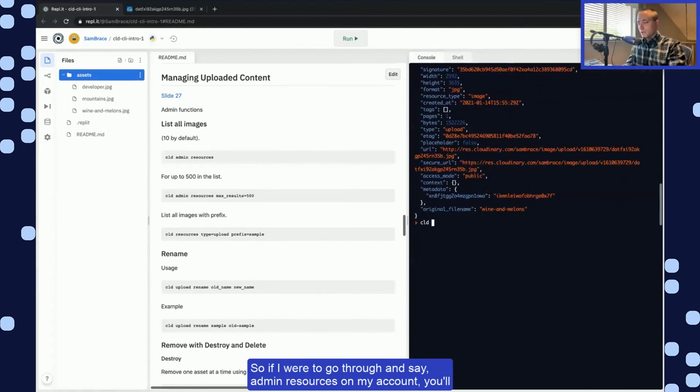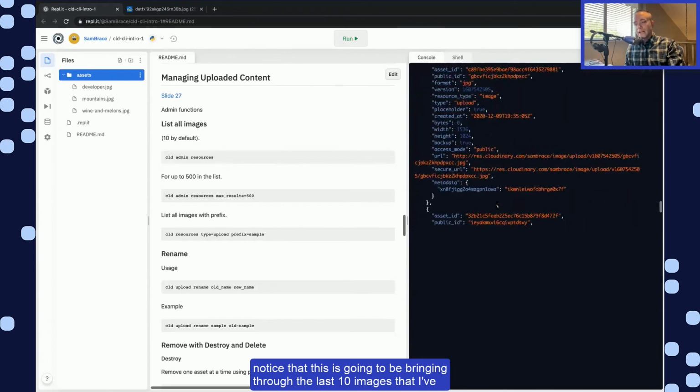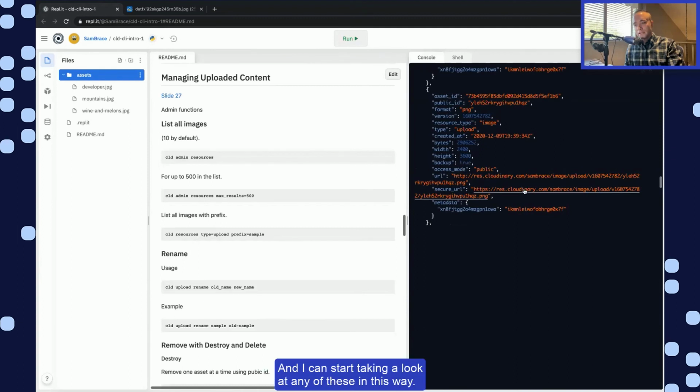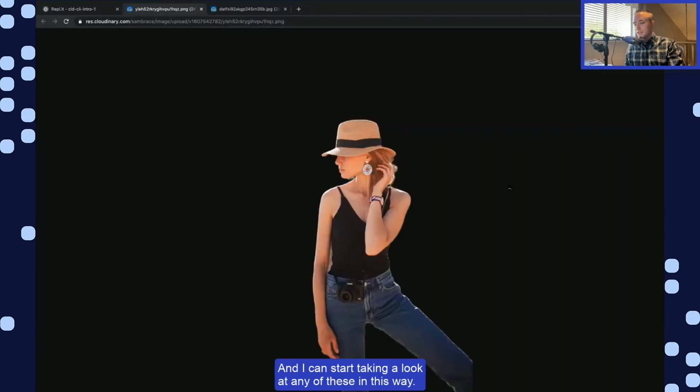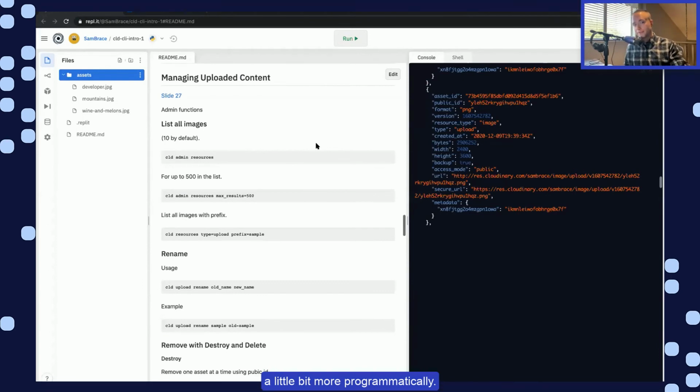So if I were to go through and say admin resources on my account, you'll notice that this is going to be bringing through the last 10 images that I've uploaded right from here. And I can start taking a look at any of these in this way. So extremely helpful tool to keep you as fast-paced as possible, whether you are a developer or, once again, you're wanting to start doing things a little bit more programmatically.